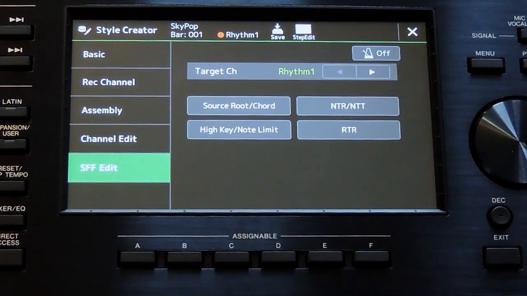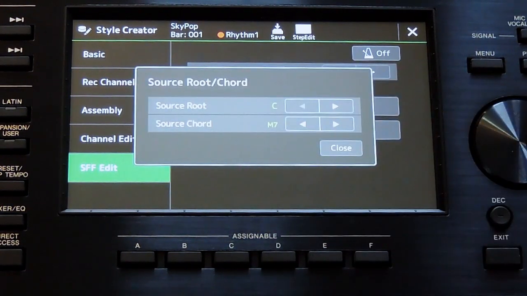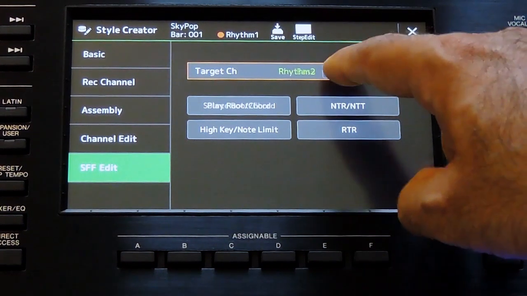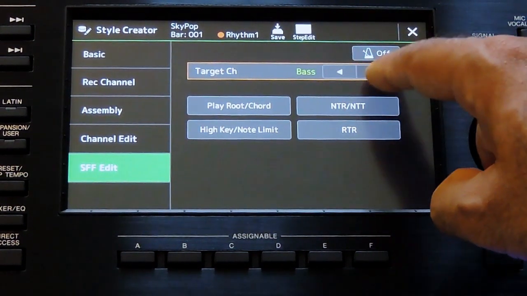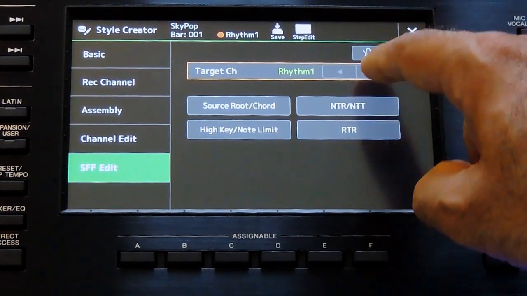This section is for setting chord generation configuration for the selected track. It is called the style file format edit screen. The first one is source root and chord. This is used for setting the chord type and root for the original recording. When we record a pattern in the tracks other than the rhythm tracks, we would be recording only one chord type and would be in one root.